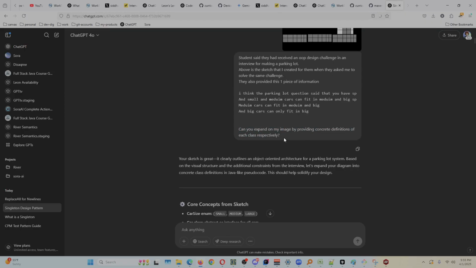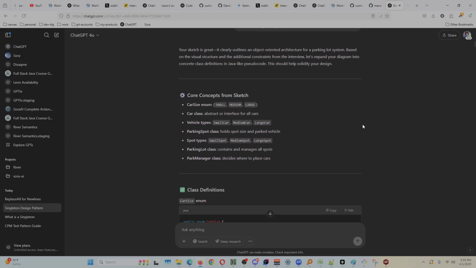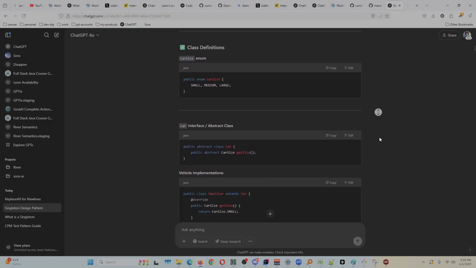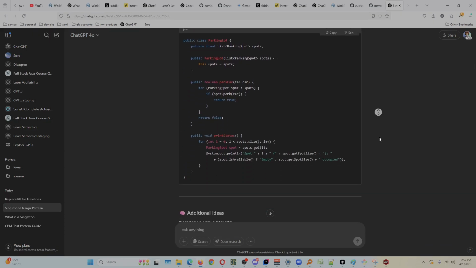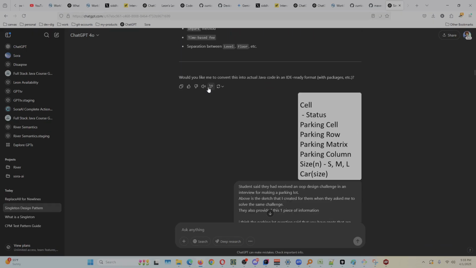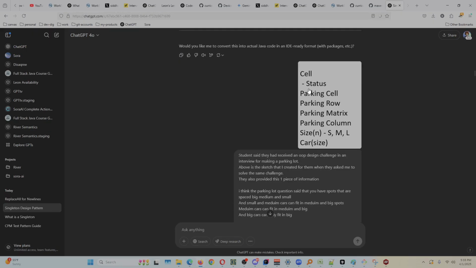Then I asked it, can you expand on my image by providing concrete definitions of each class respectively? It actually just started freestyling. This is the solution it came up with. I didn't like it because that's not even what I had in my sketch. So I skipped past all this and gave it just this piece, because I figured really all it needs is to know the classes.